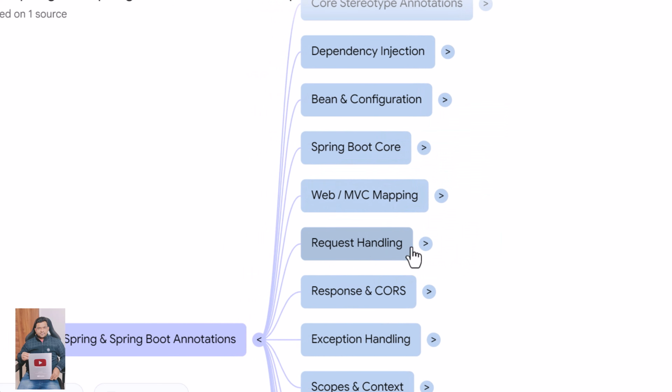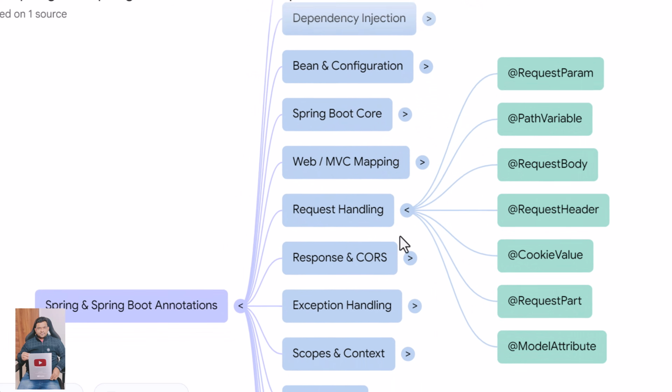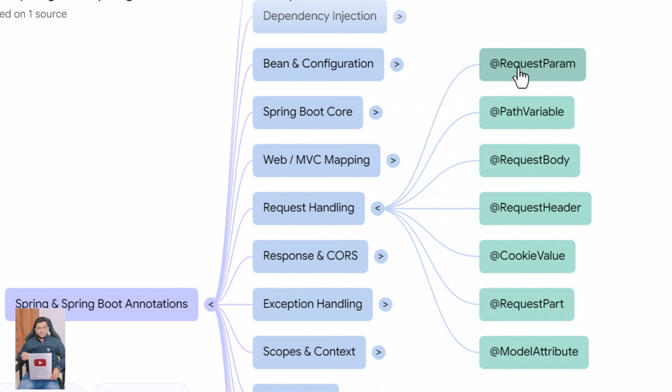Next are annotations that help extract data from incoming requests. Request param reads values from query parameters. Path variable extracts values from dynamic URL segments. Request body maps the HTTP request body into a Java object. Request header extracts values from HTTP headers. Cookie value reads values from cookies. Request part handles multi-part requests like file uploads. Model attribute binds request parameters to a model object and is also used to prepare model data.